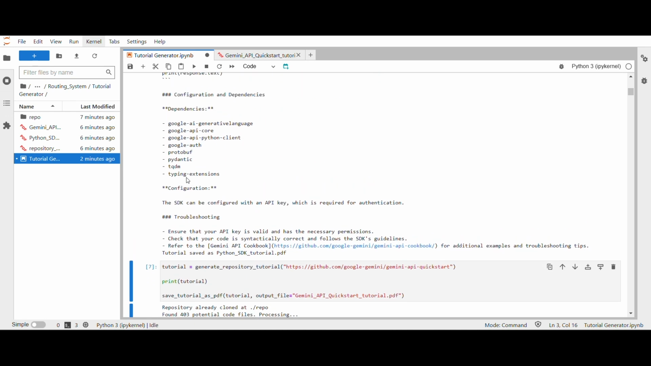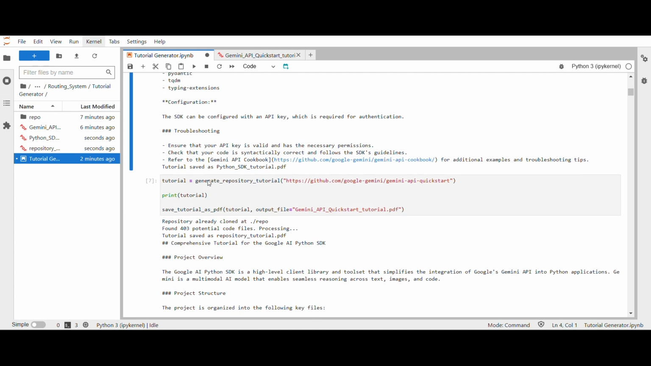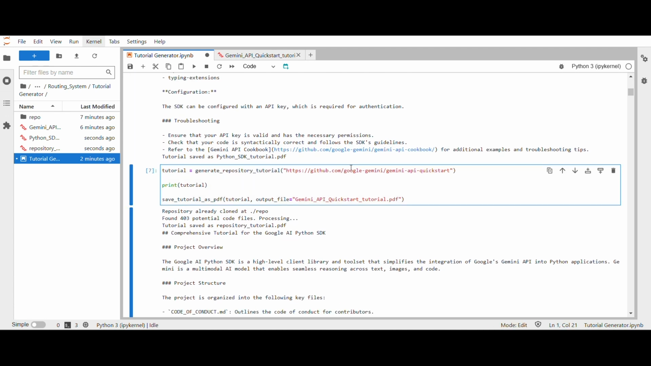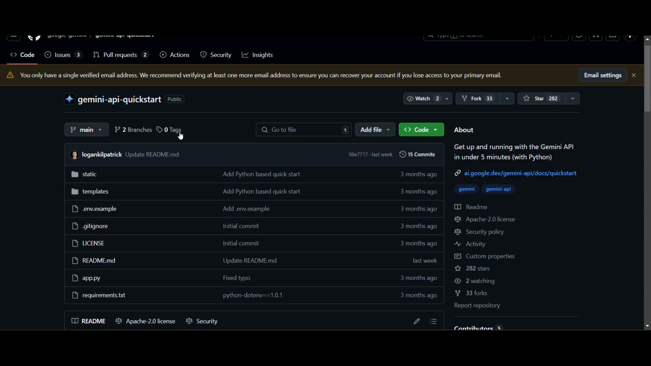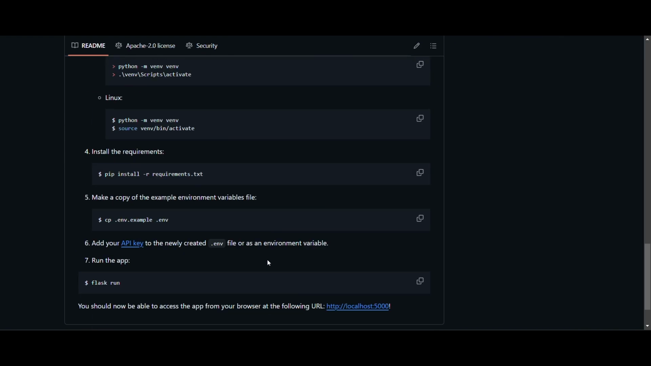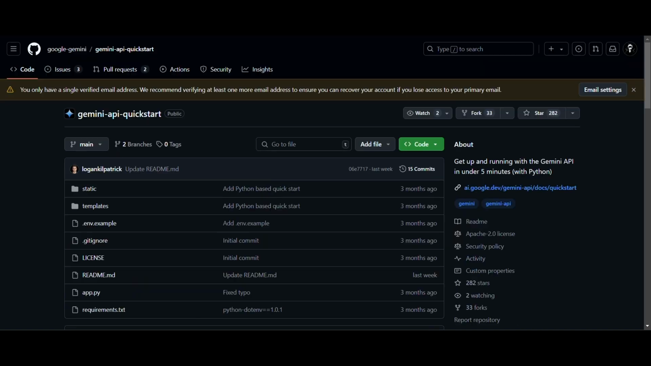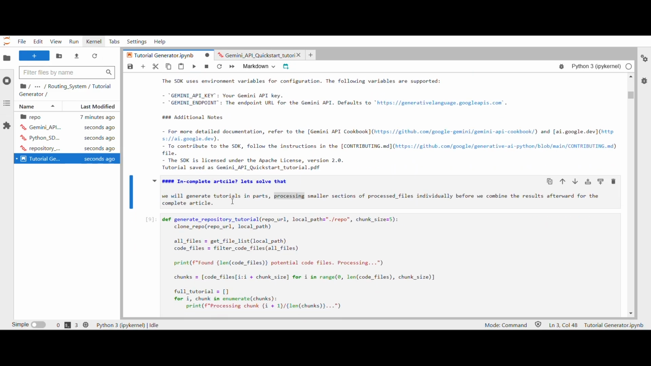So this is the tutorial. Though it's not really so comprehensive, so we can open it here and you can look at it. The next thing we do is give it this other repo as well, which is a quick start guide for the Google Gemini API. This is also created by Logan. He updated the readme, so we use this as well. We give it to create a tutorial from it, and it does the same thing. Like I mentioned, it's not really so comprehensive.